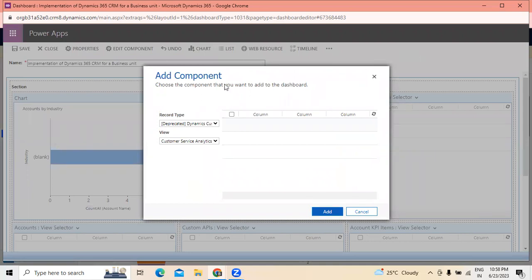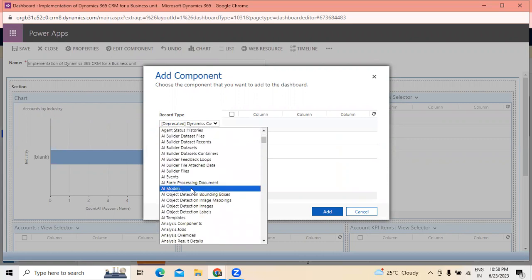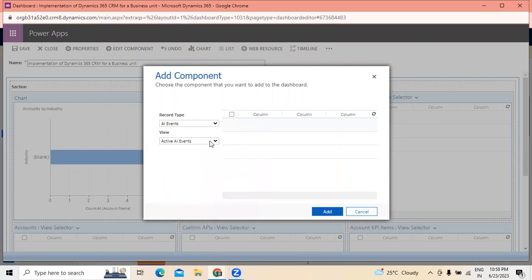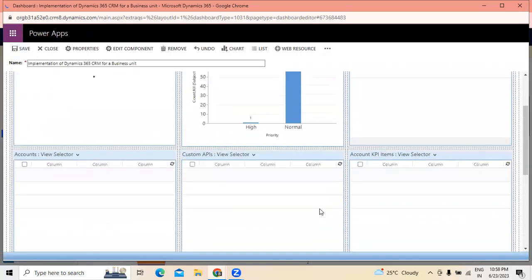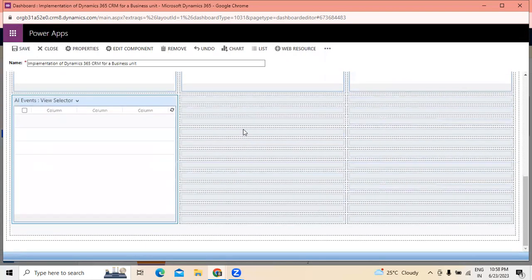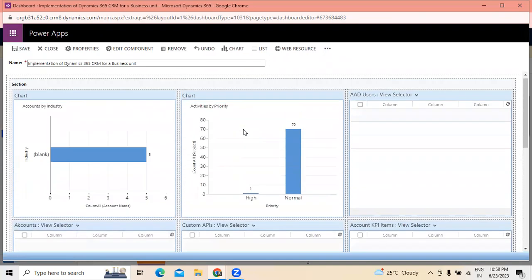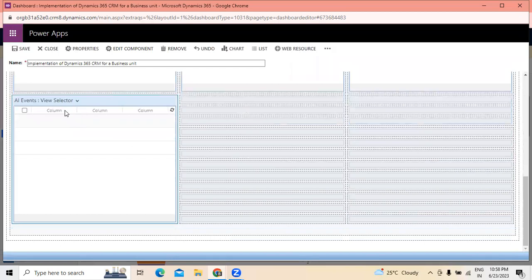Or else if you want to make a list of adding components, here we have an option. One more option, for example, AI events. We can add it here. Can you see this now? It was added. Okay, yeah, this is what I'm asking. Okay, we can add events.